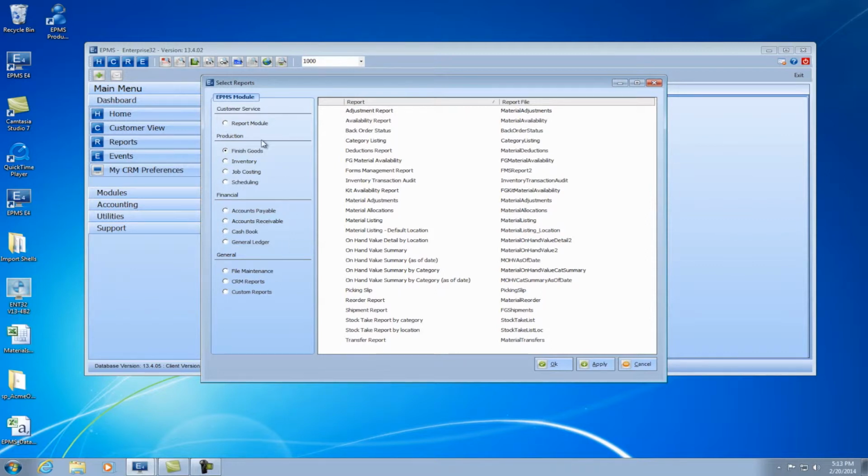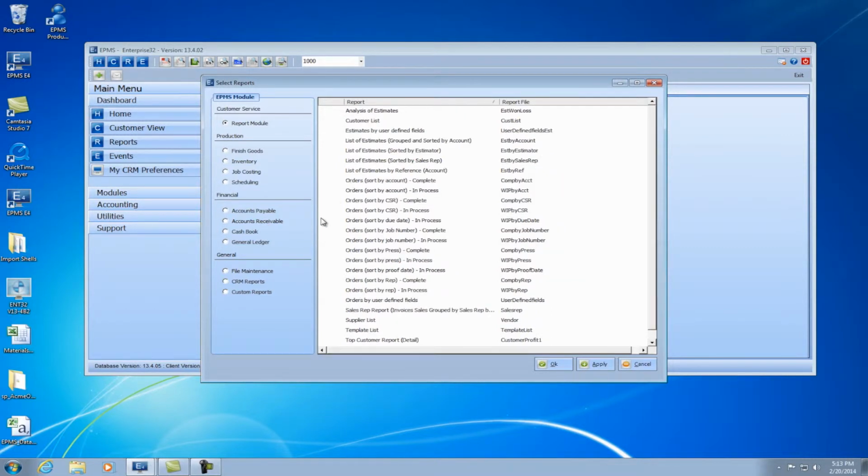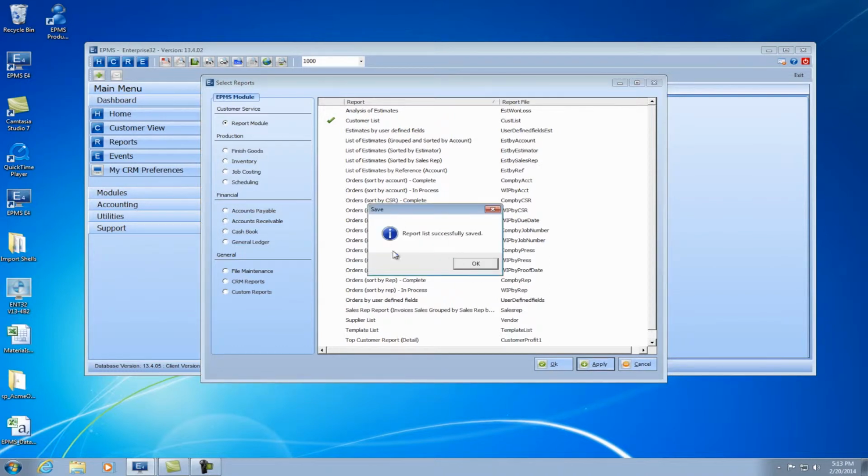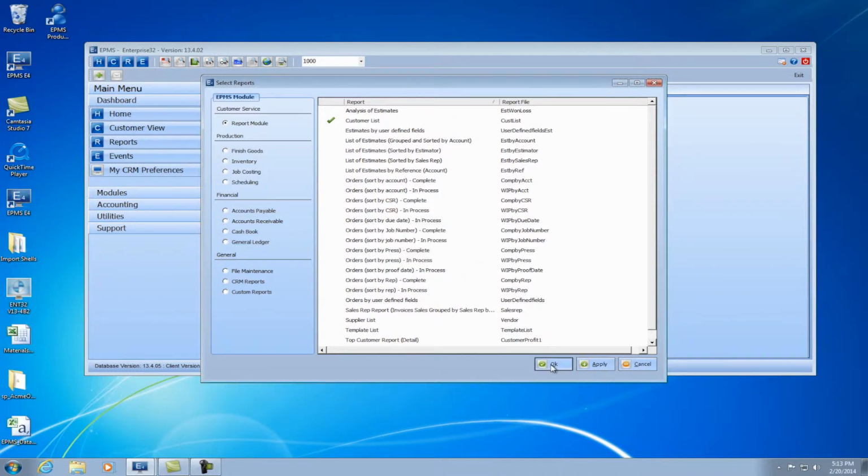Let's go and add a couple of reports. Let's add one from the reports module first. And let's add from here, let's add the customer list. If I want to add the customer list, all I have to do is click on it. You'll see that a checkbox shows up here to say it's been added. And then I can click the apply button. It'll let me know that it's been saved, and then I can click OK.